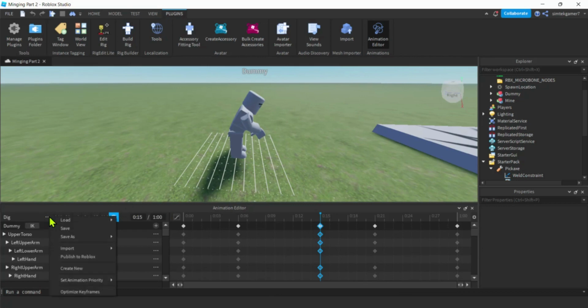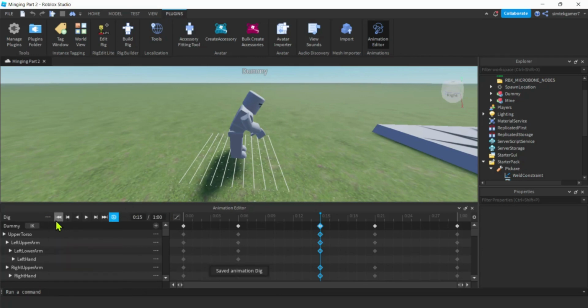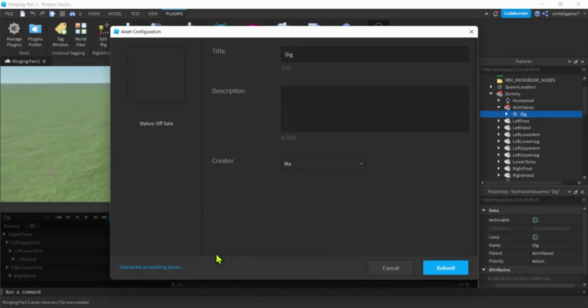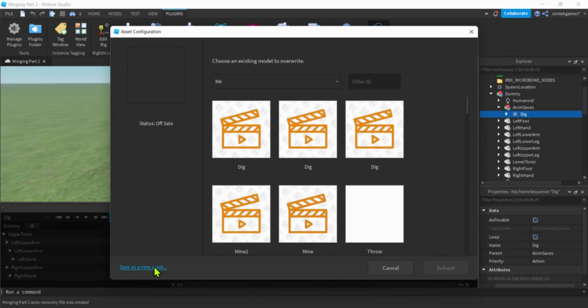All right, we're going to hit these 3 dots. We could save it off, hit the 3 dots again, publish to Roblox. Now, you should have it. So just overwrite existing animation, and that's going to be the same ID.